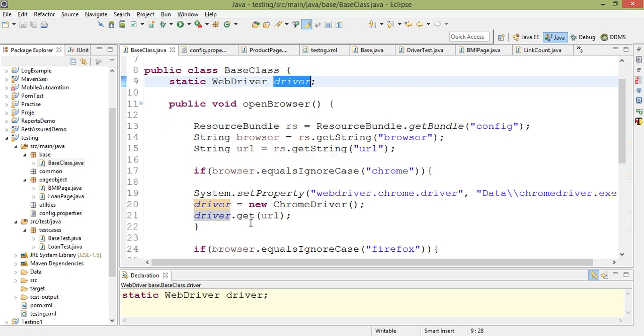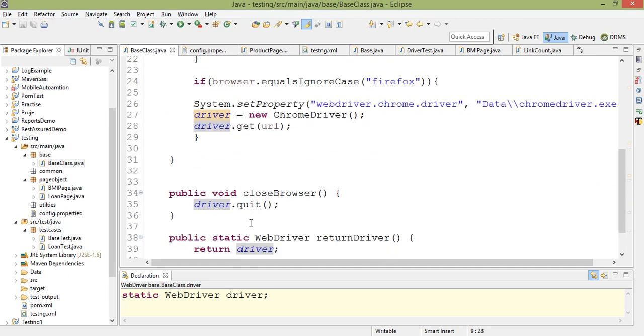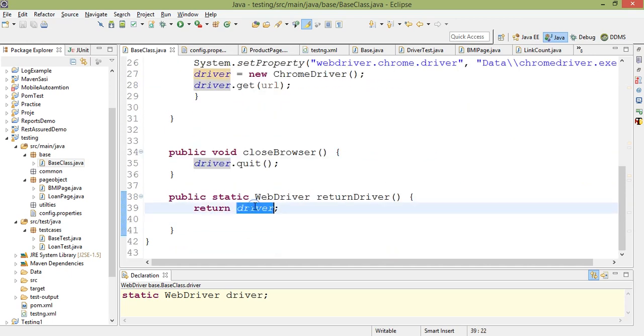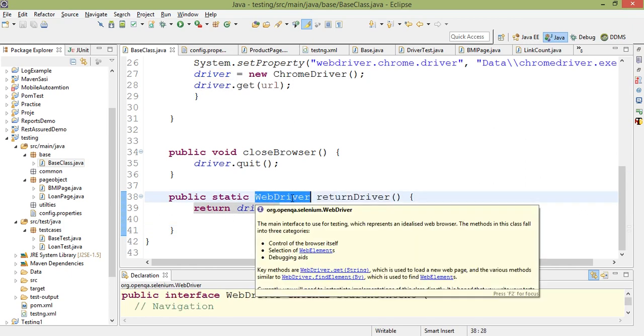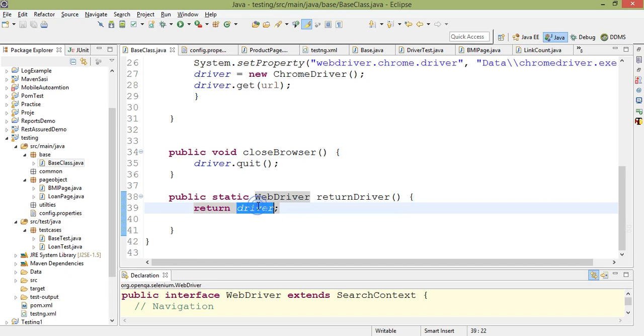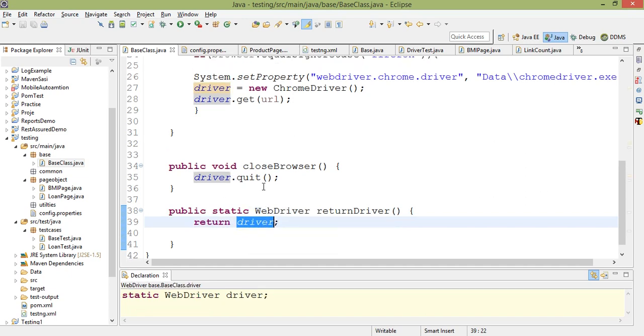To do that, I need to pass the value of this driver from this base class to the calling classes, I mean the classes which we are creating for the pages. So here I have a method called public static WebDriver returnDriver. WebDriver is nothing but a data type. It will be returning the driver instance. Here the driver instance will be the Chrome driver which we have, and it will be saved in this driver.